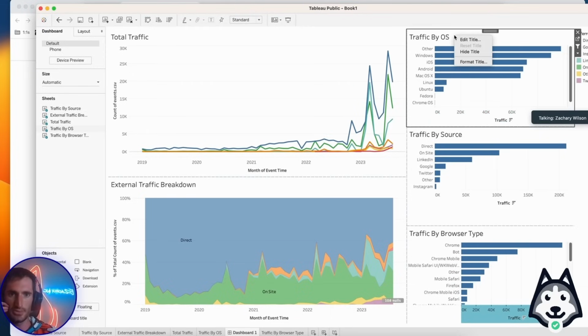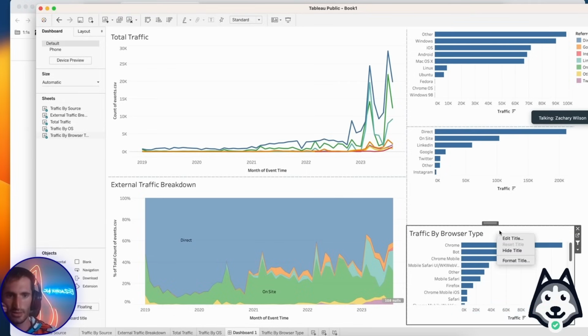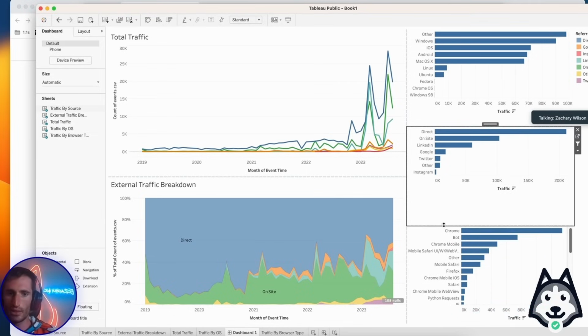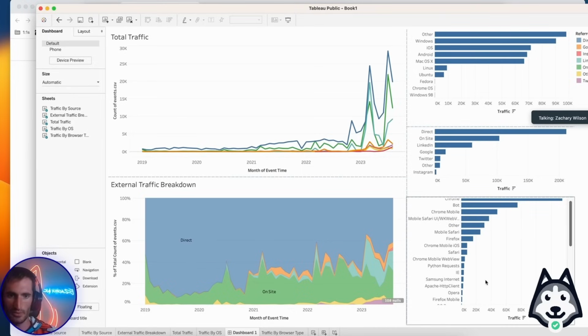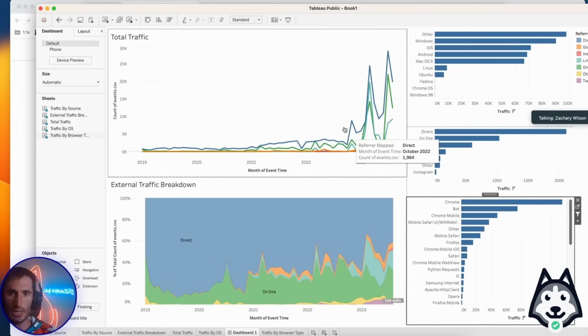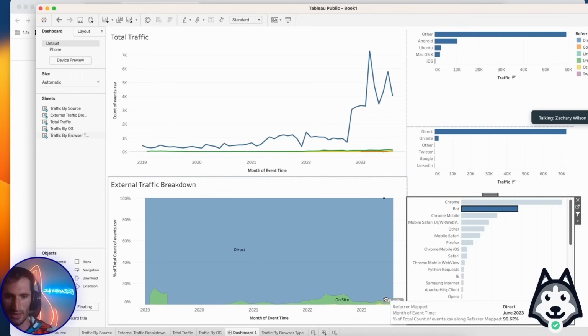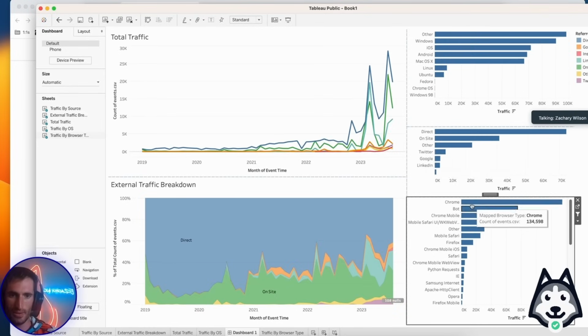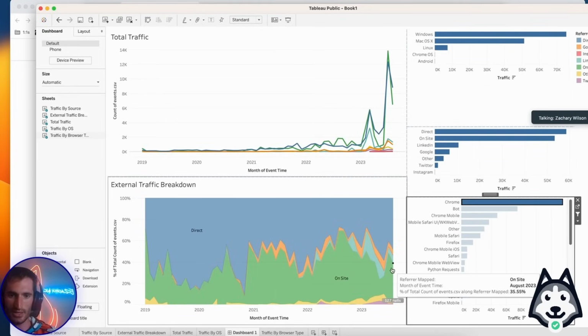What we can do here is right click and hide title, because we just don't need the title. The title does not matter. And then you can essentially slide this up, and then you have all of this, right? So now we can look and see, okay, if we go to bots, well, bots mostly come direct. That makes sense, right? Then you have Chrome. Chrome is a lot less direct, right?